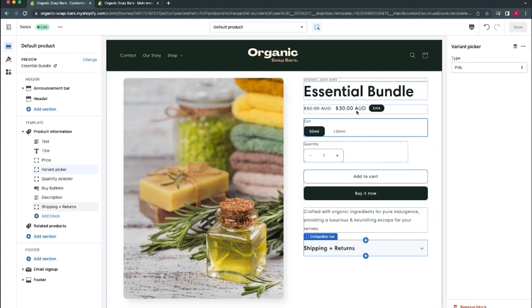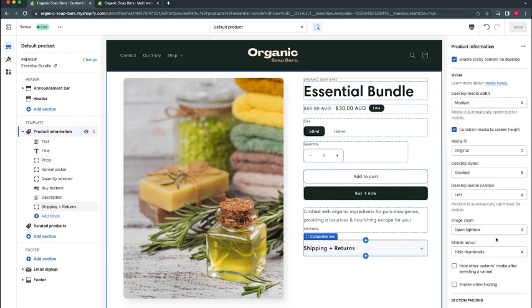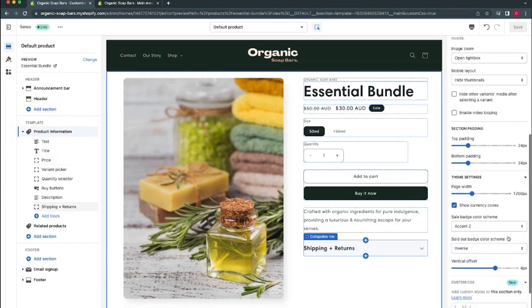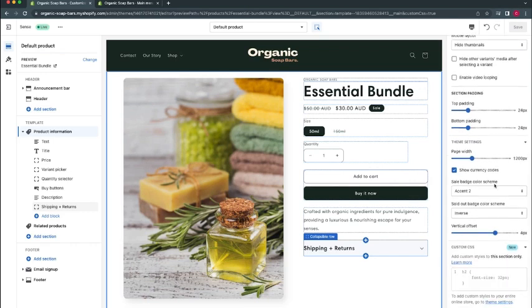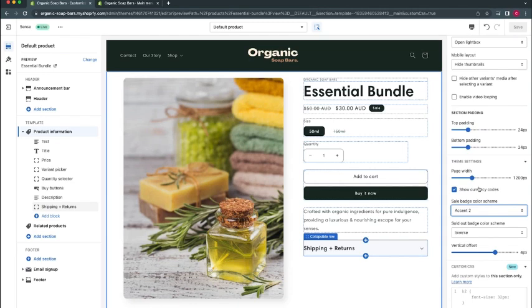Now when we look at the pricing section, if we click into there, you can see that there's no actual settings available to make any changes. However, if we click into product information, so the parent section, and we scroll down to theme settings, we can then see the sale badge color scheme and the sold out badge color scheme. You can select, for instance, to change this to background 2, although as you can see, that doesn't work too well. So I think we'll keep this at just accent 2 for now. And you also have the option to show or hide the currency codes. So depending on if you're still selling in multiple currencies, this might not be applicable. However, something to keep in mind and a great option to have.